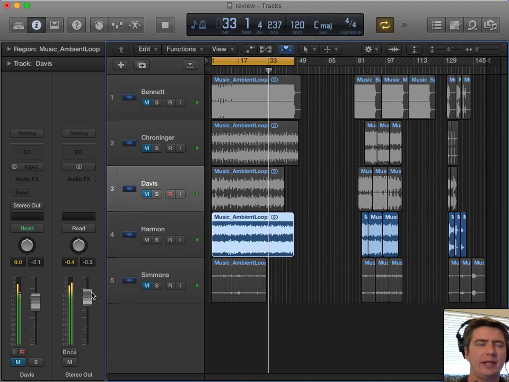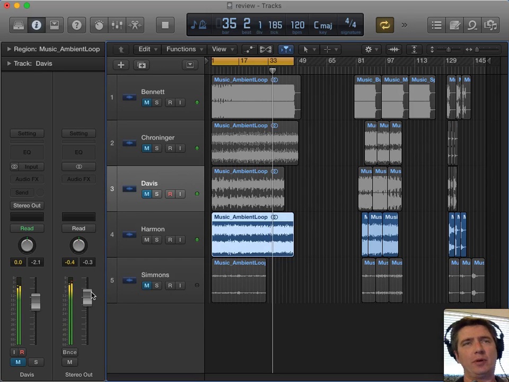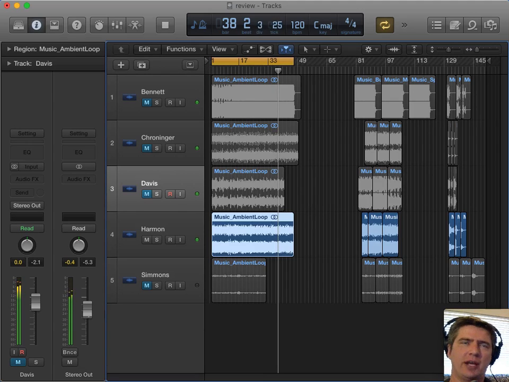Yeah, I would say mainly a bit sparse. Well, it's not so sparse anymore, but it certainly could use some change because it's really sustaining on the same chord, and you got that drum pattern going around in the background.